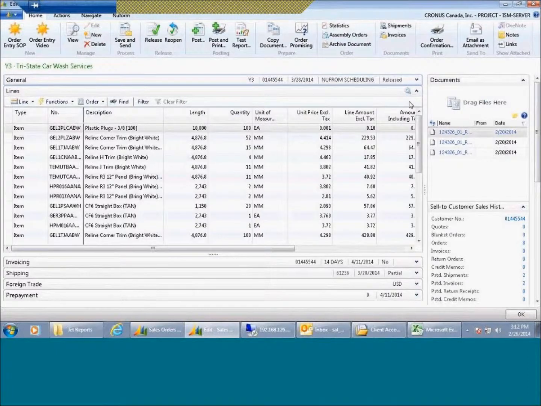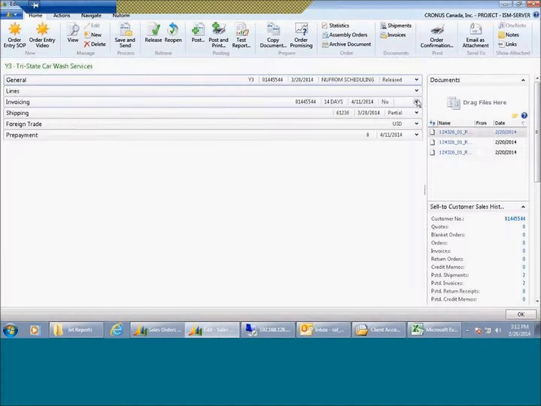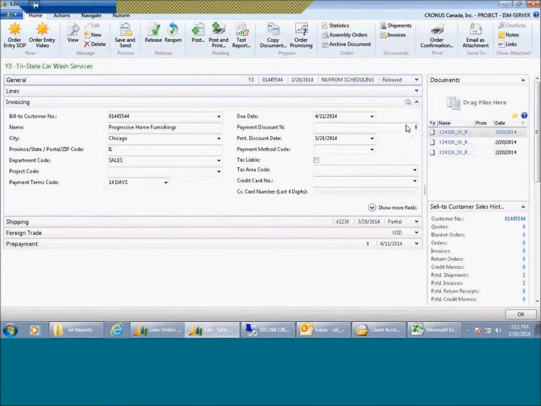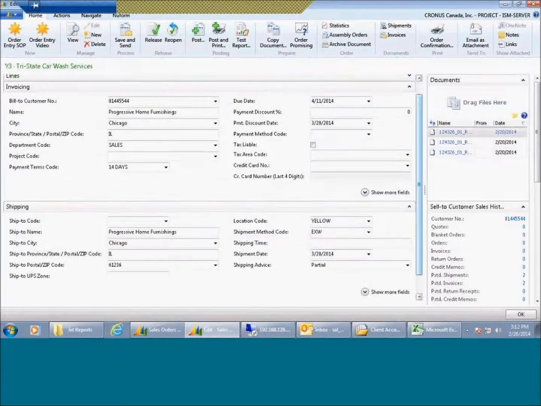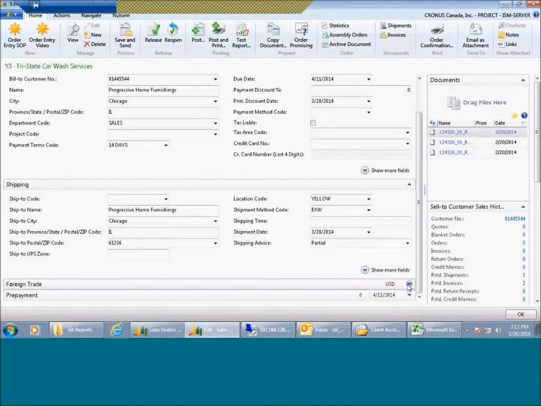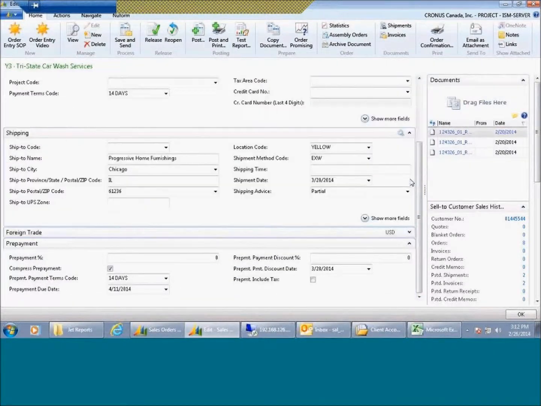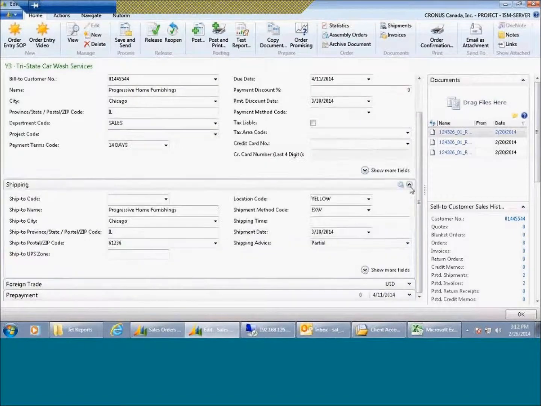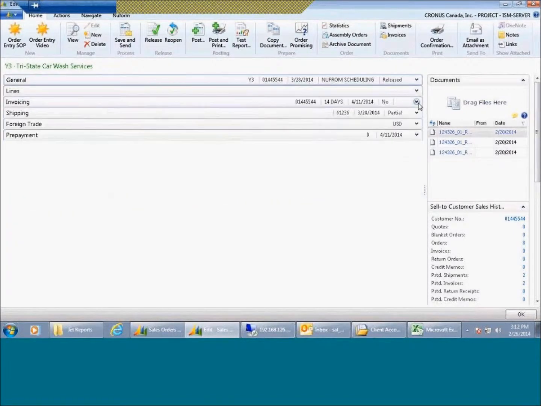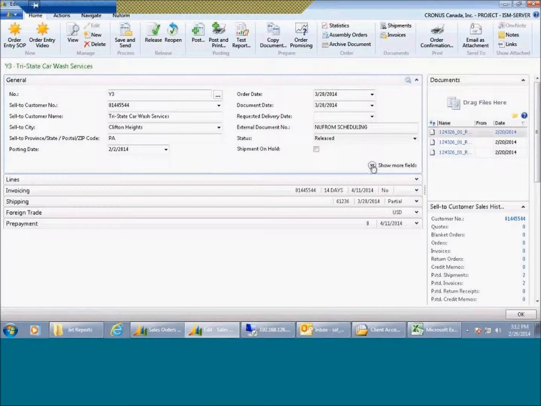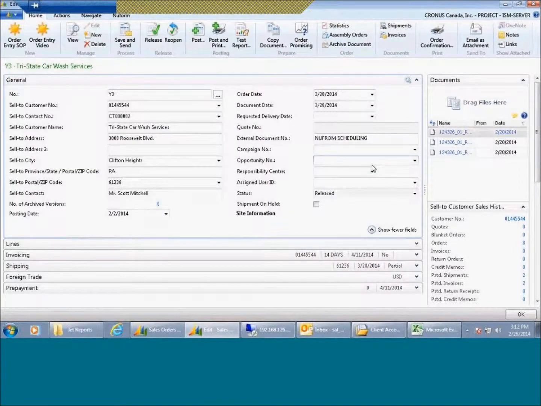also very standard. What is different in the Microsoft system is that from this one screen, you can see who you invoiced it to, where you shipped it to, foreign trade, different currencies, and prepayments. So these are all collapsible and expandable tabs. You'll also have the capability of adding and removing more fields. So I've kept this very simple here, but there are actually lots of fields that are tucked away.